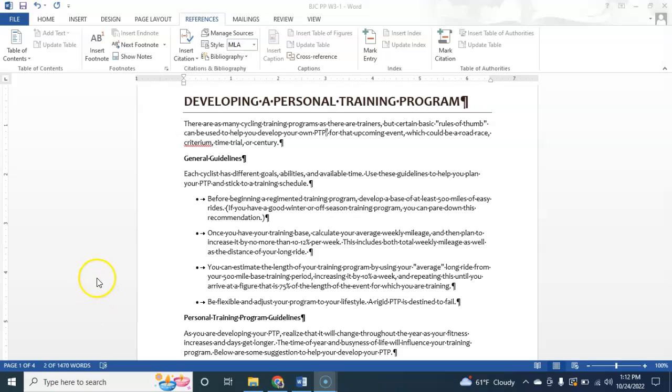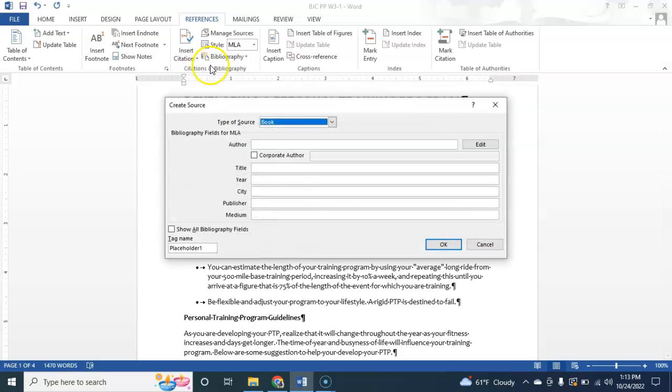First, after the word schedule and before the period. So here's the first paragraph under the general guidelines section. So here's general guidelines. Here's the word schedule, and you insert citation on the References tab, Citations and Bibliography. Insert that, add new source, click that, and the Create Source dialog box opens. You're selecting book as the source. There's a variety of things that you can choose. Then the edit button over here.